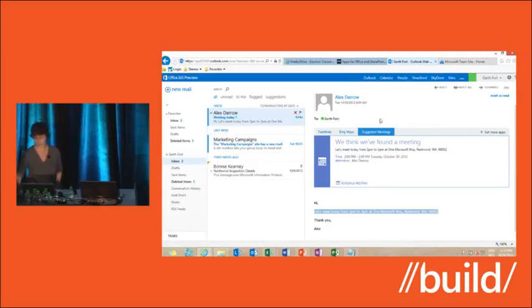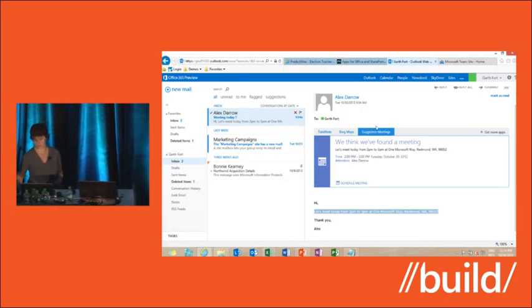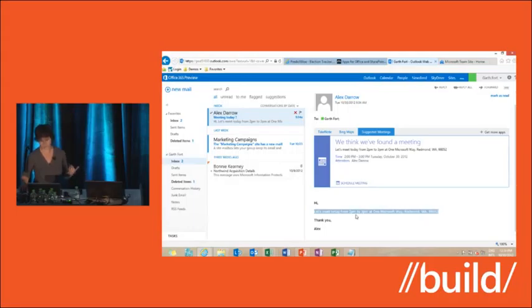So here, the Suggested Meetings app is being activated right from my email because Alex asked me to meet today from 2 to 3. So I can just, in one click, create this meeting in my calendar.